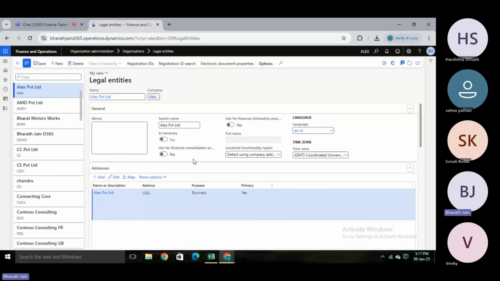Another important piece of information when you create a legal entity is the localized functionality region. This is the most important thing to remember when we create a legal entity. So what is this localized functionality? Any guess from anyone? Maybe it is about the tax and all. Correct, according to the country we can select the tax. Yes, there are localization features which get enabled as per the country. In order to enable them, you should select this, right? Exactly, that's what it is.